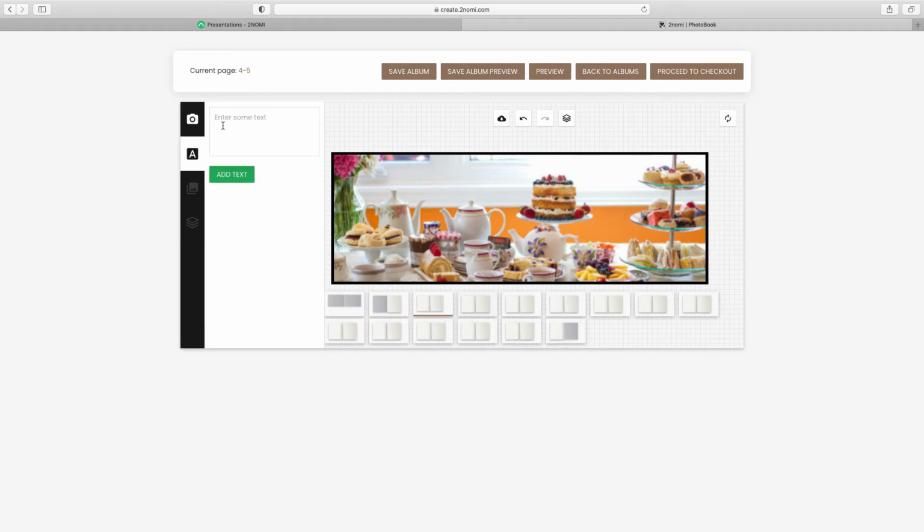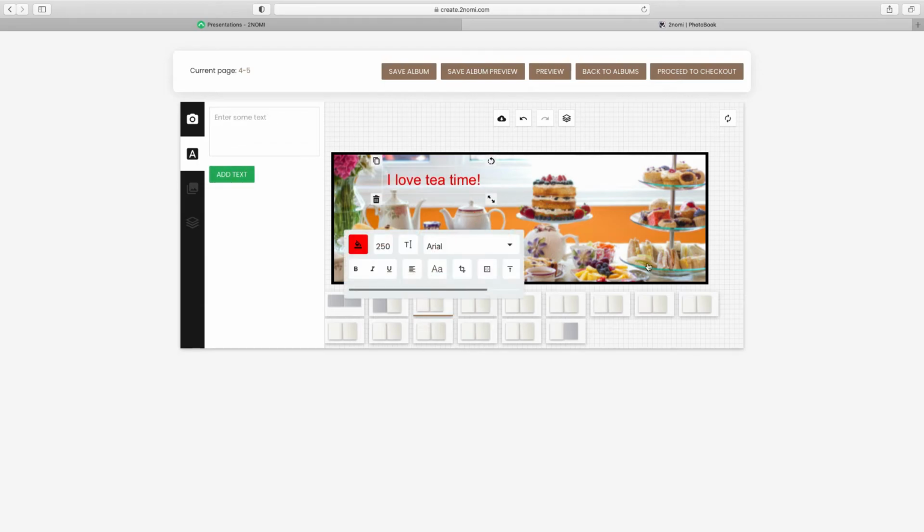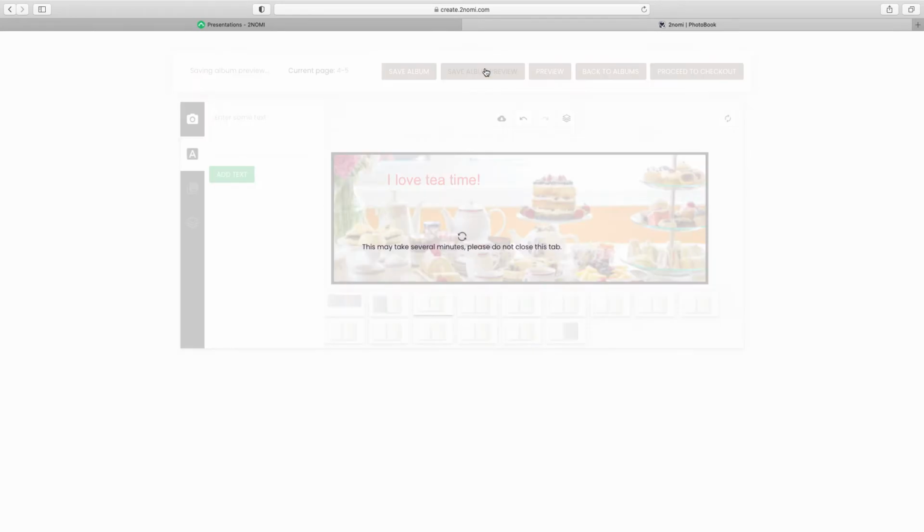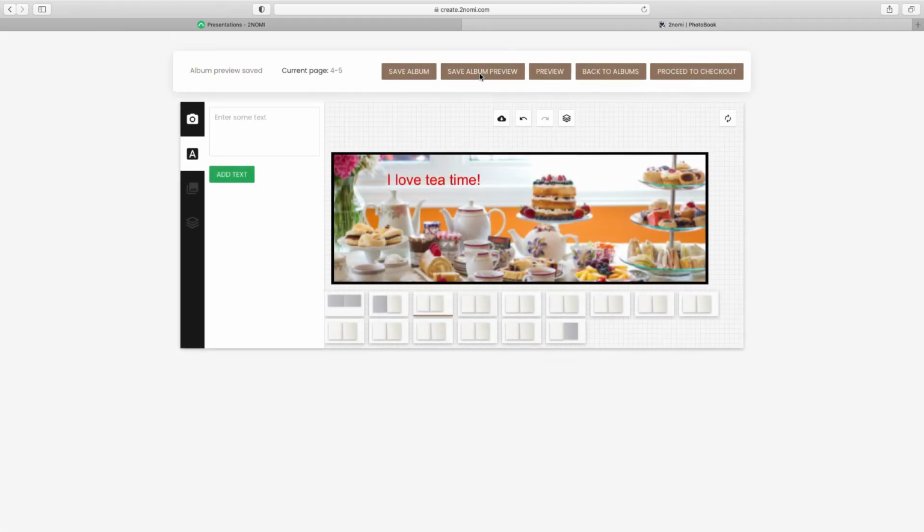You have a spread. As you're working on your photo book, know that there is an autosave feature that will appear every 10 minutes or so. However, to make sure your work is saved before you exit out, make sure to hit the Save Album button. The next button you see is the Save Album Preview button. Click this button to make sure, as a coupon user, to allow staff to view the book, or if you wish to share the book with family and friends.